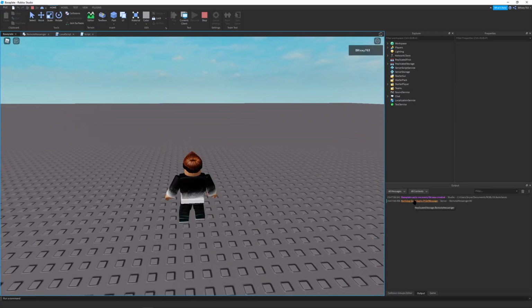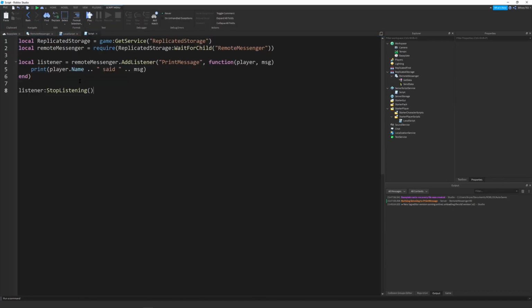So you can see before the client can call the server, the listener disconnects, which prevents the server from receiving the message. This works basically the same as a Roblox script signal, which is like the local connection equals event connect to function. And you can see they're syntactically very similar as well, which is really nice.